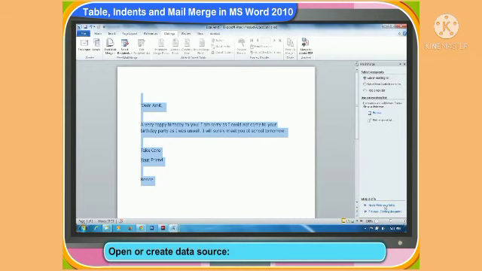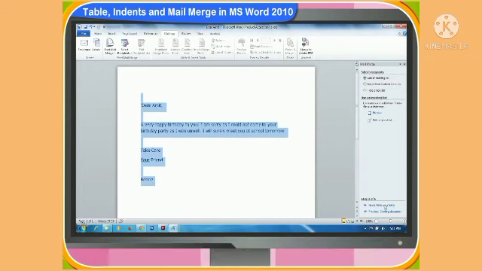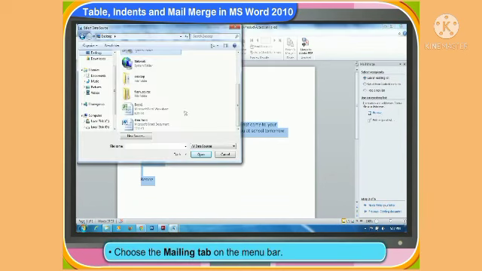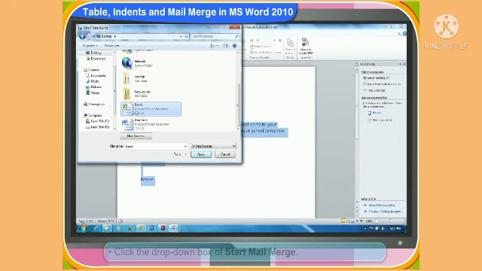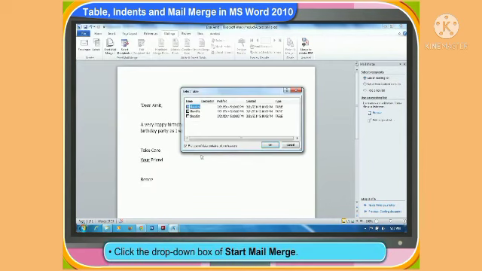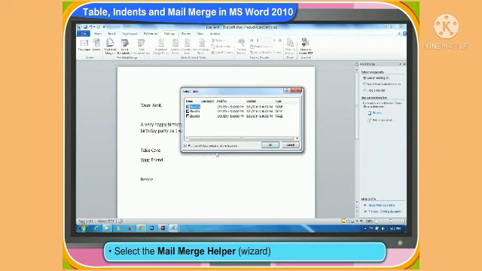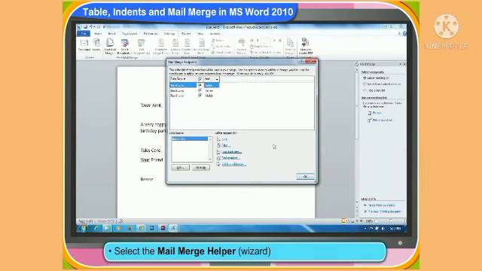You can open or create a data source by the following steps. First, choose the Mailing tab on the menu bar. Then, click the drop-down box of Start Mail Merge. Then, select the Mail Merge helper. The Mail Merge helper panel will appear.